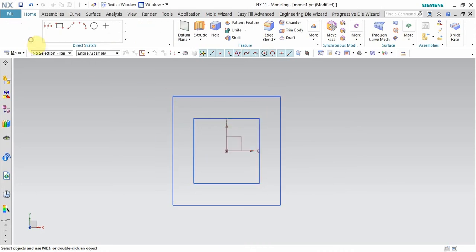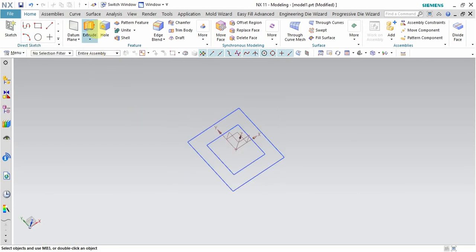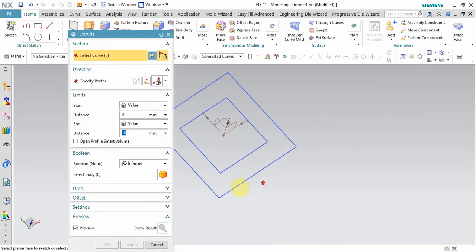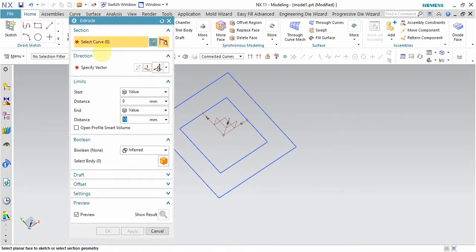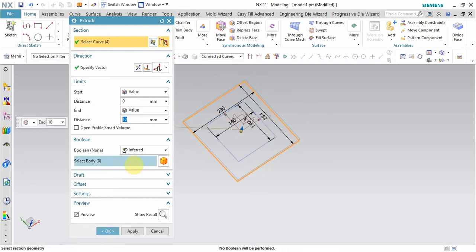Now we are going to model this into 3D. That is, we are going to use some 3D commands now. The first one is the extrude. Go to extrude. Now it is asking us to select the curve. I have selected the connected curve option. There are multiple parameters according to which you can select the curves, but I am going with connected curves. Select this curve. It has automatically selected all the connected curves.